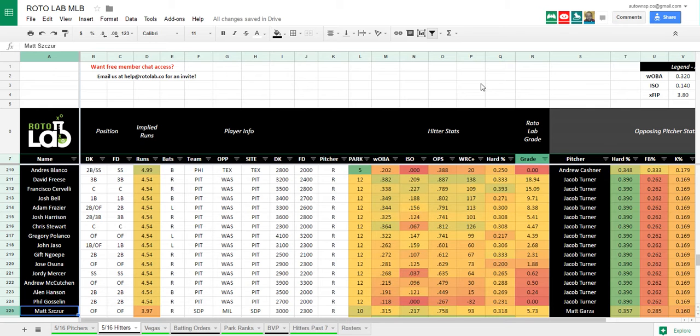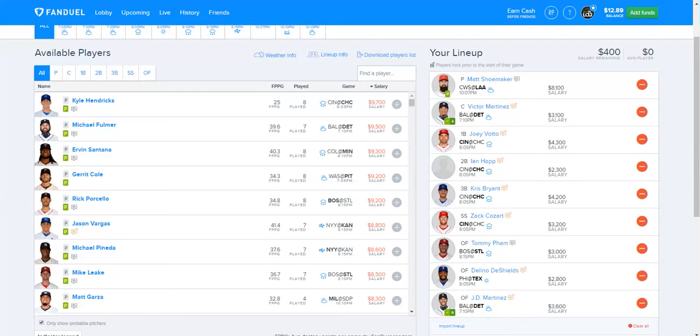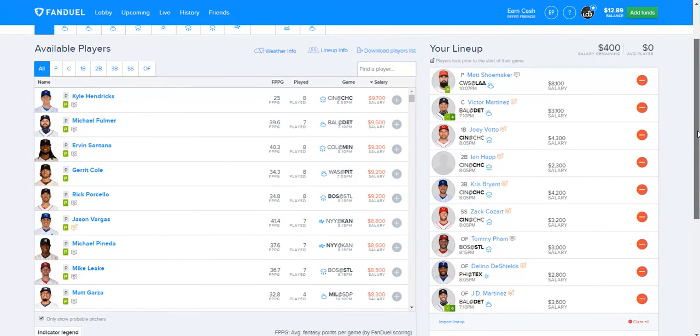Using our sheets very briefly on creating cash lineups. For this example, I'm going to create a FanDuel lineup. I actually already did it just to save time, but I'm going to show you how I came about this lineup.